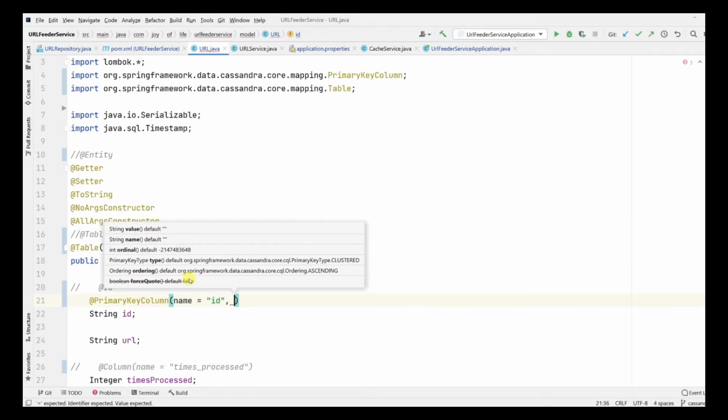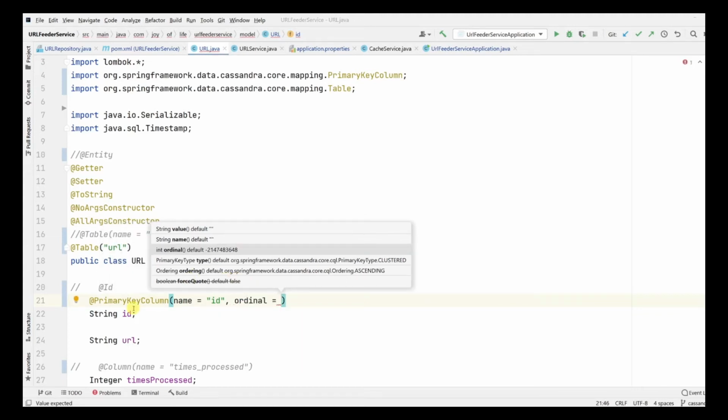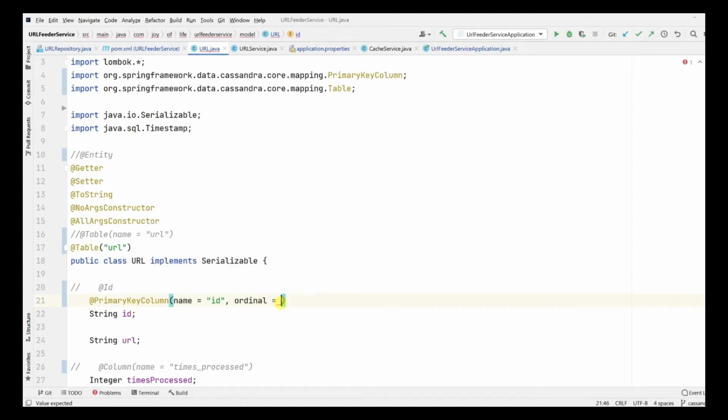The name is the first thing that you need to give for a primary key column, and the next thing that you need is an ordinal. So ordinal is nothing but the order of this column relative to your primary key columns. So this is my first primary key. So I am going to mention it as 0 over here. And then you need to provide the type as well.